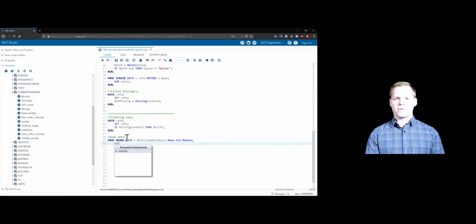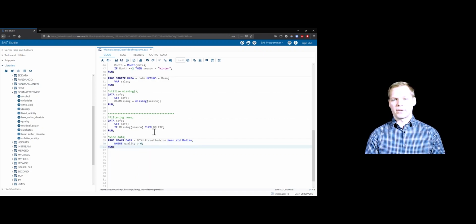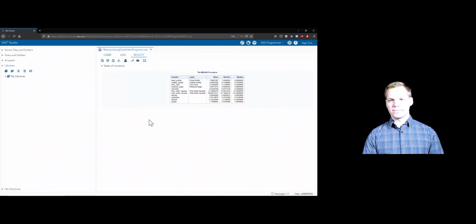And I don't want to do it for all the observations. Maybe I just want to do it where the quality variable, so this is something that's between 0 and 10, I think. Let's just do it where the quality variable is greater than 6. So this is a strict inequality of greater than 6. We'll do run there. See what that code gives us.